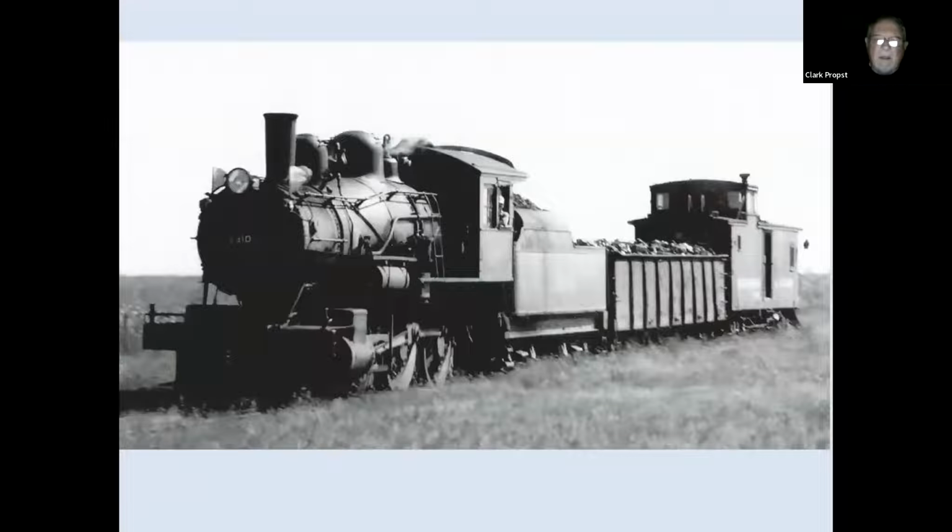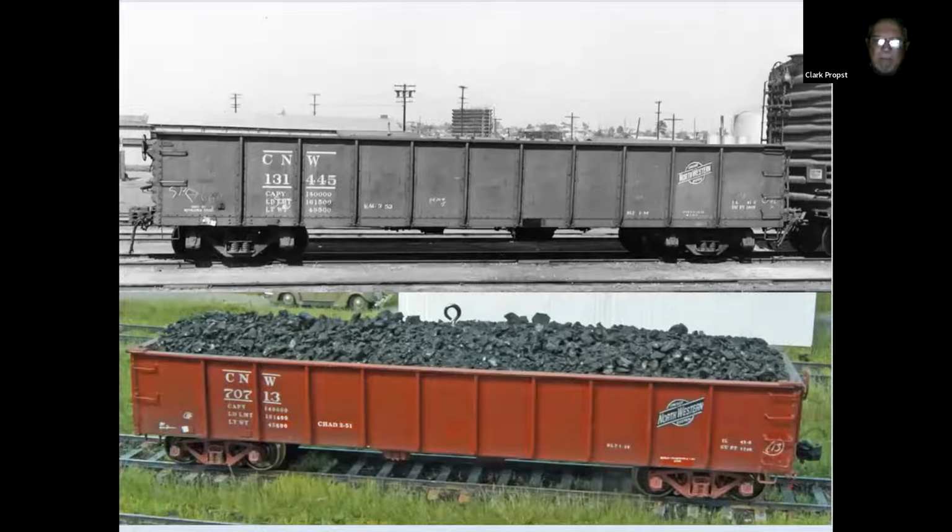Here's a train going to Story City. They abandoned Story City early on. One of the reasons was the lack of business. You know, you're running there with just one car. But it was a steel car, could have been a Northwestern car.